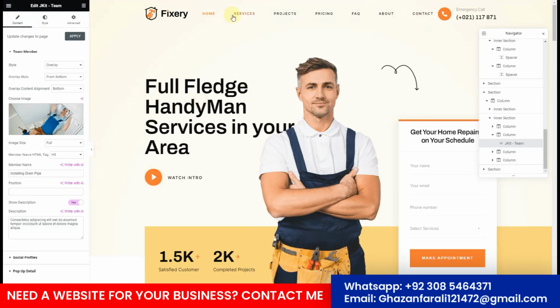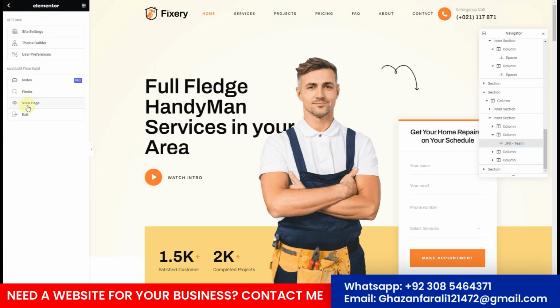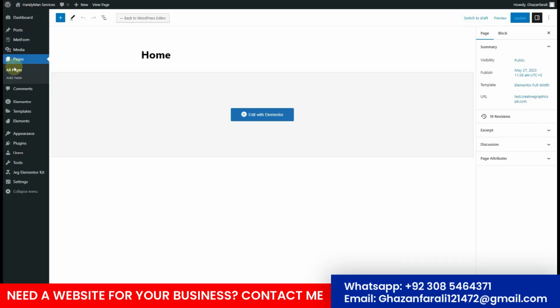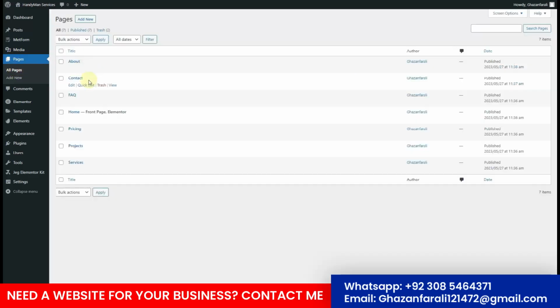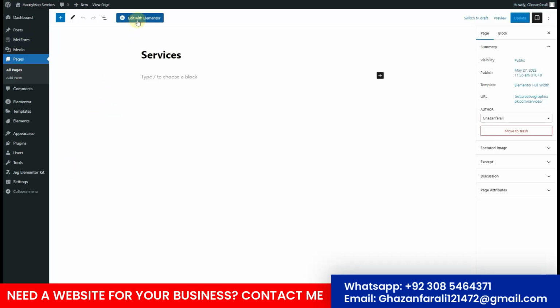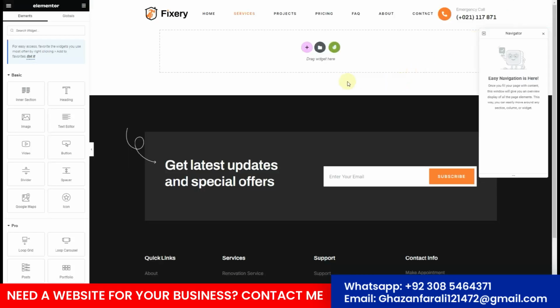Next up, we have to create this services page. So let's just go back to our WordPress dashboard. And from here, I'll go to this all pages. Now for the services, I'll click on this edit. And then I'll click on edit with Elementor. This time we'll have to follow the same process.